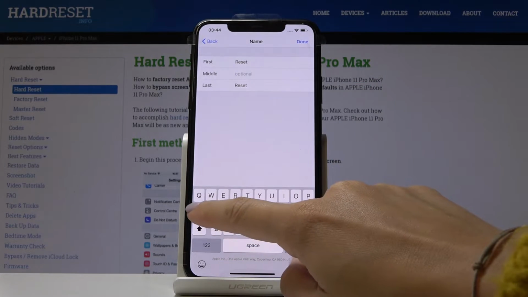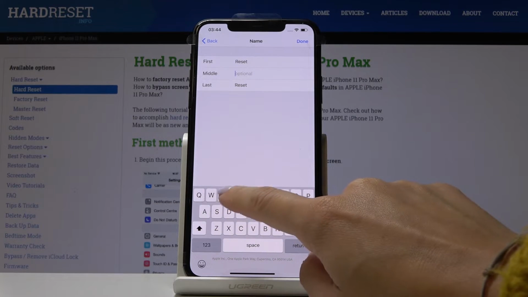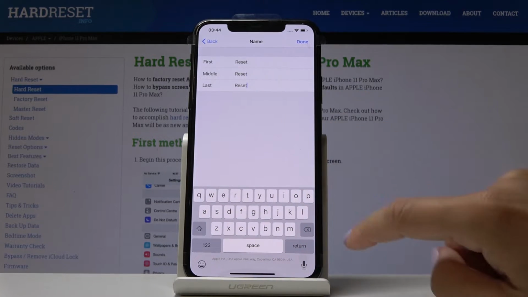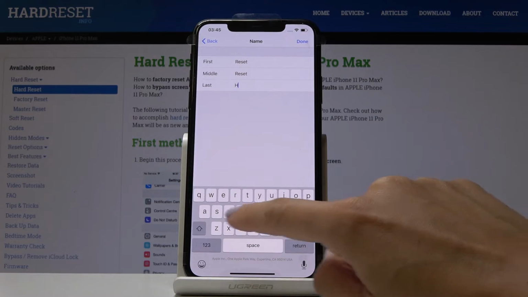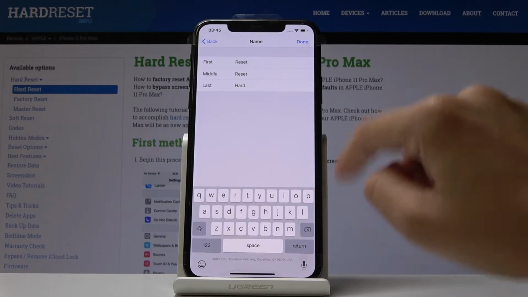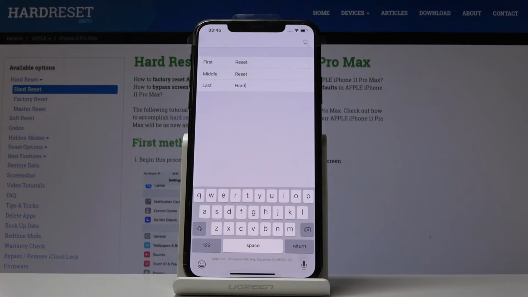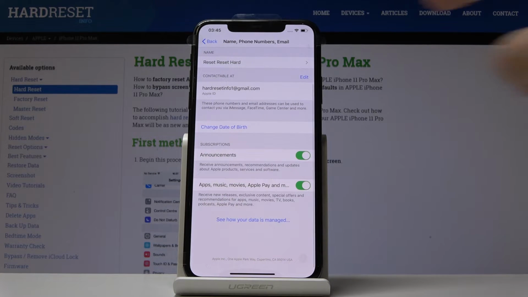Then you can also add a middle name. And let me change last to Hard. And once you've done, click on Done to save the changes. And that's it. As you can see, here's your new name.